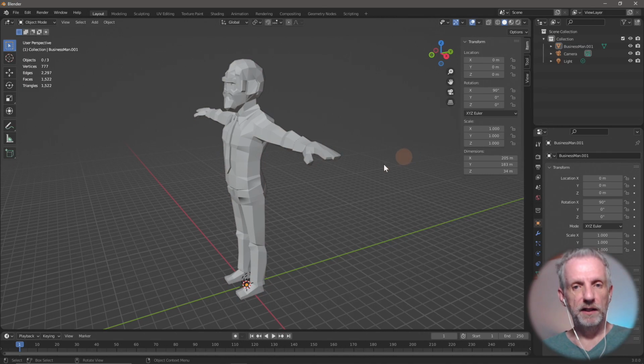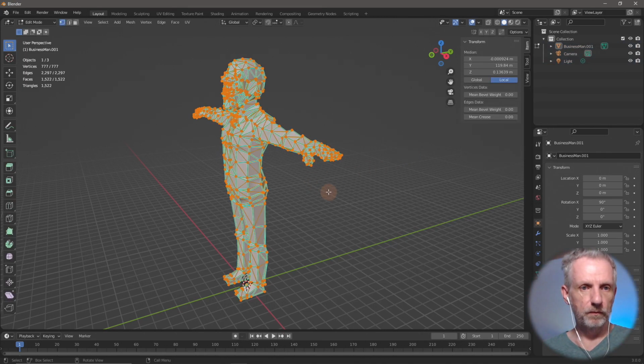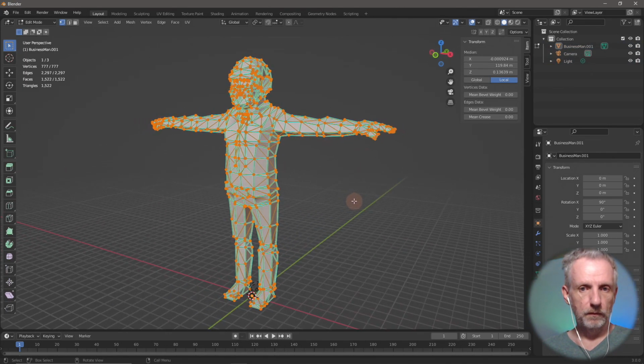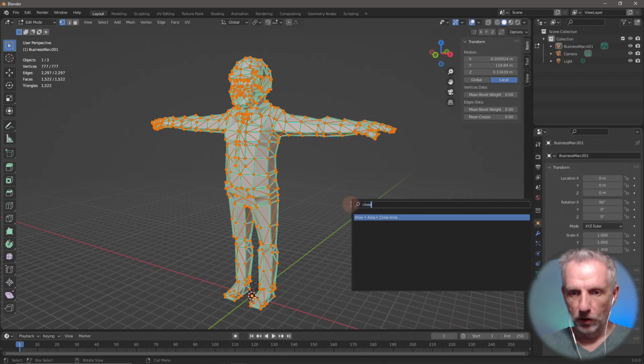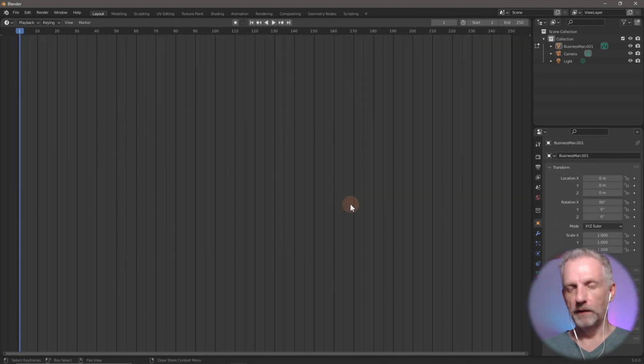I thought it was. I mean, are there any holes in here? If so, can we close it? Is there like a close option? Close area. Boom. Is that? Oh.